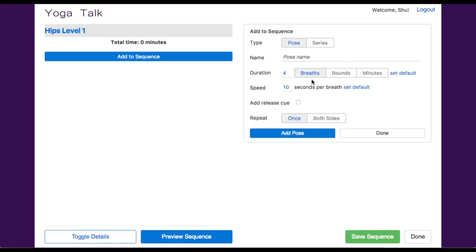Once we click the Add to Sequence button, it brings up this new window, which allows us to add either a pose or a series to the sequence. So here we can add a pose. We can just say seated deep breathing. And we have some options for this pose. First is the duration, the speed, and then whether or not we want to add a release cue, and whether we want to repeat it once or once on each side.